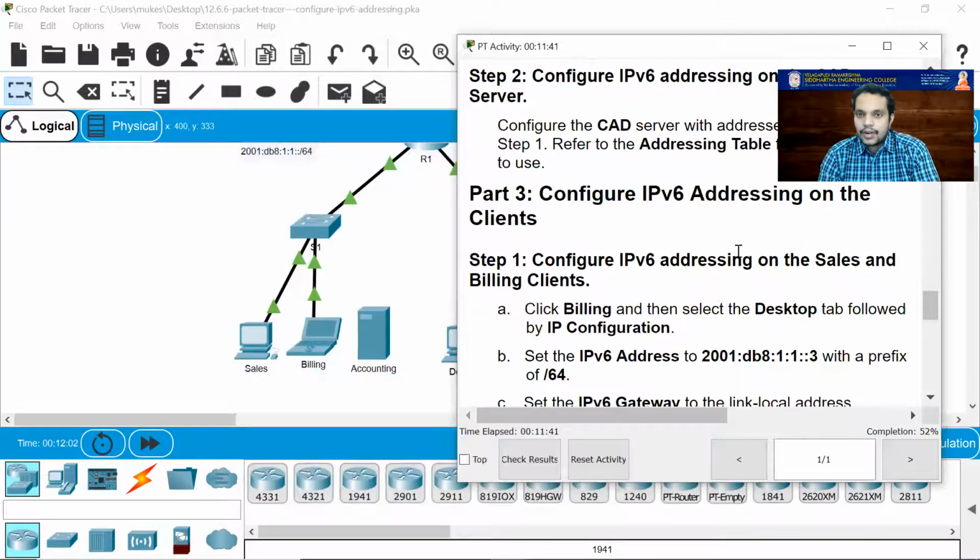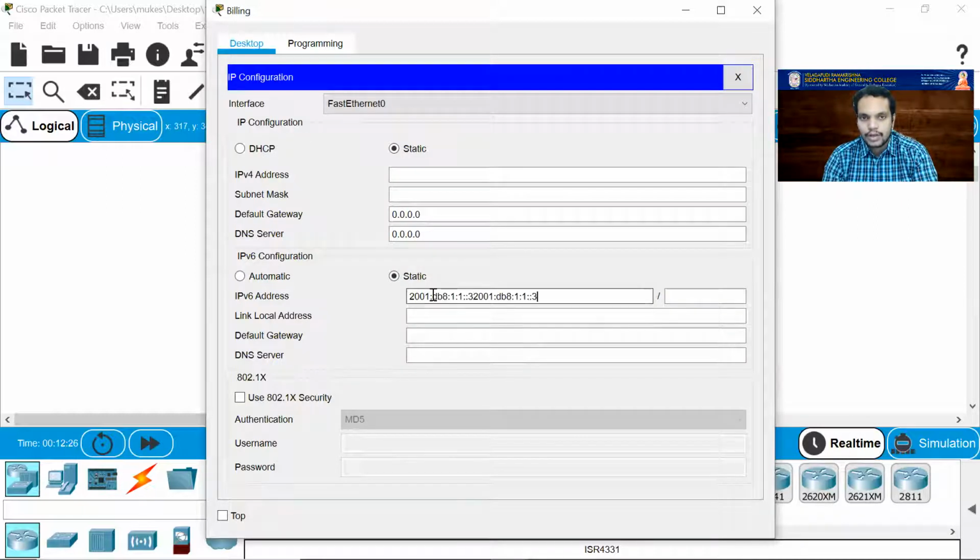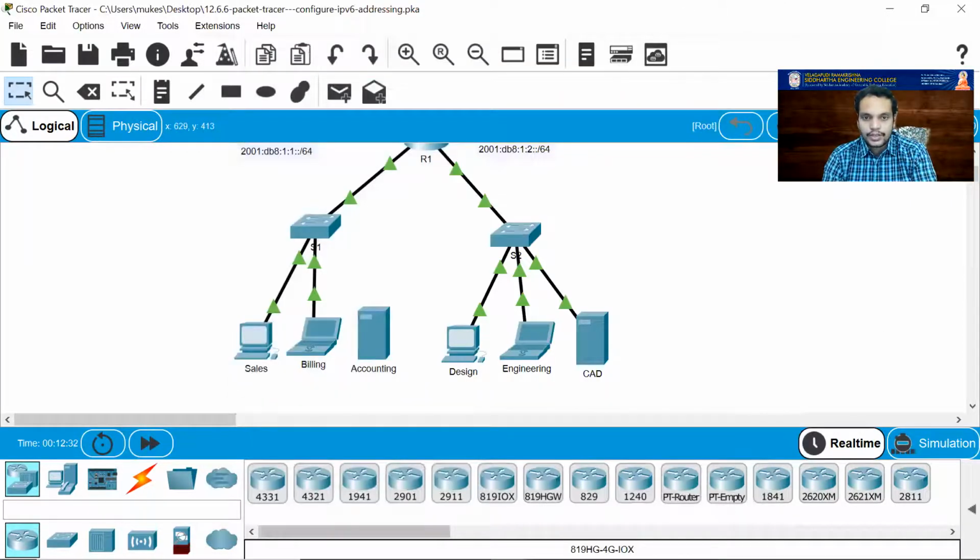Configure the IPv6 addressing on the clients. We have the other clients also. So it is asking me to put the IPv6 addressing for the other clients. The first one is billing, so let me click billing first. Then it's asking me for the IPv6 address, which is 2001. So I have to do the same process. It's very simple. Click billing, go to desktop, click on IP configuration, click on here. Oh, sorry. And then just type in 64. And for the default gateway, it is asking me for the link local address.